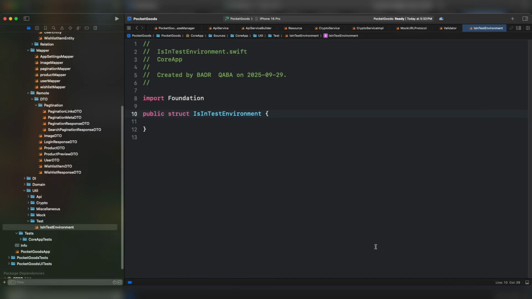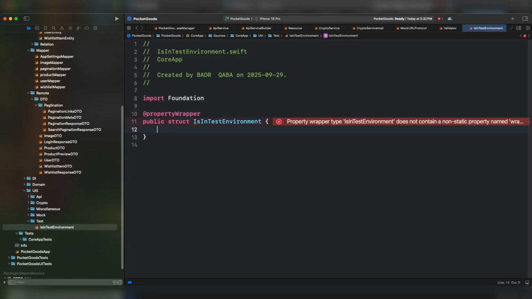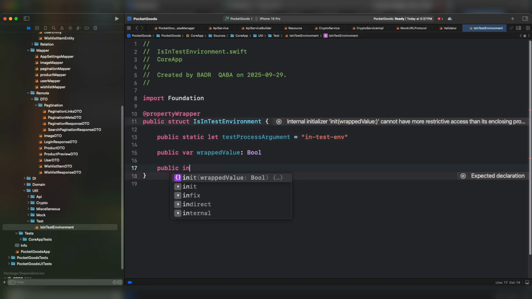The main reason and the main objective of using this is in the test environment. It's going to expose a boolean indicating if the application is currently running in a test environment. Let's add here a property wrapper, and I'm going to call a public static value testProcessArgument, in test environments, if you will. This is basically a constant string that represents the process argument that we will check later on. If the argument is passed when launching the application, it means that the application is in test mode. Now let's define the initializer.